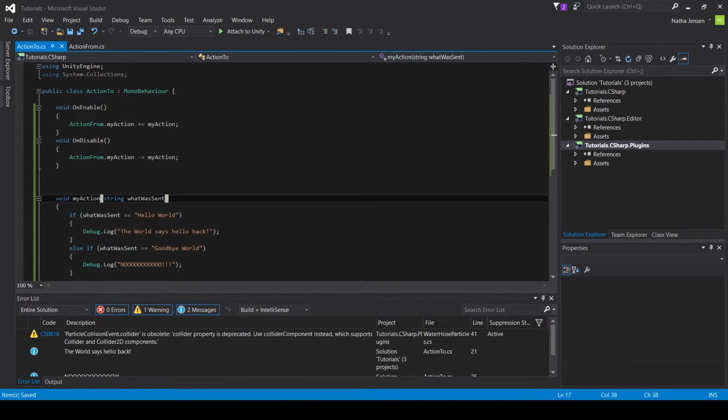Then inside this function, we need to check for the different conditions that are being sent. So the first condition, we were sending hello world. So we say if whatWasSent is equal to hello world, then we execute the code that we want. Else, if whatWasSent is equal to goodbye world, then we execute different code.